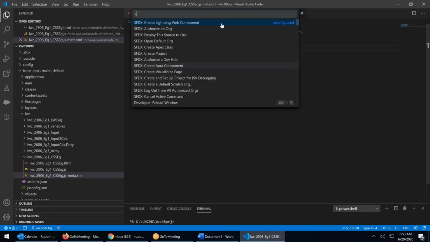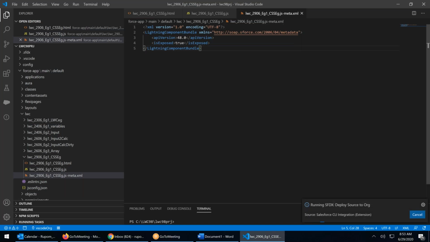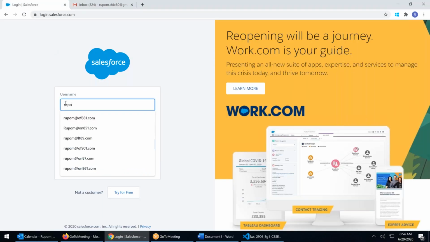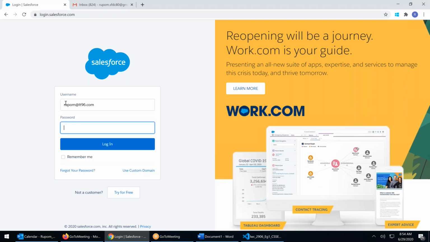Control Shift P. I deploy this to the source org. Deploying it to the source org. It's getting deployed. Let's wait. Once the deployment is done, meantime, as it's deploying, let us log into Salesforce there. Rupam@LT96.com, password CRM1234#. I press enter.